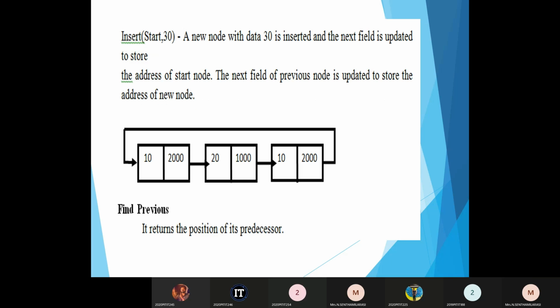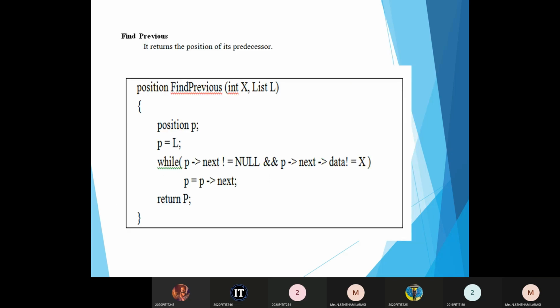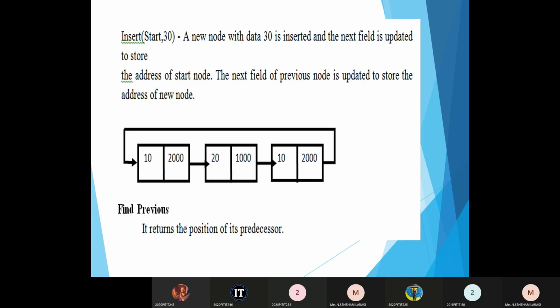Now I need to insert the data 30. I'm just creating a new node with data 30 inserted. What happens? My next field is updated to store the address of the start node, and the next field of the previous node is updated to store the address of the new node. So like this, it continues for inserting the data. This is about insertion.